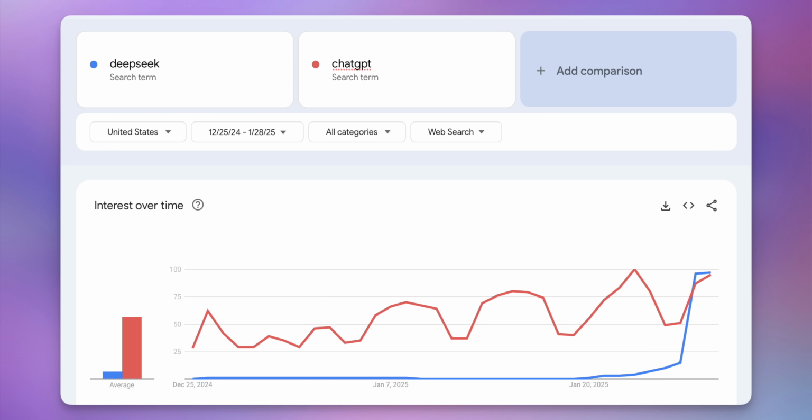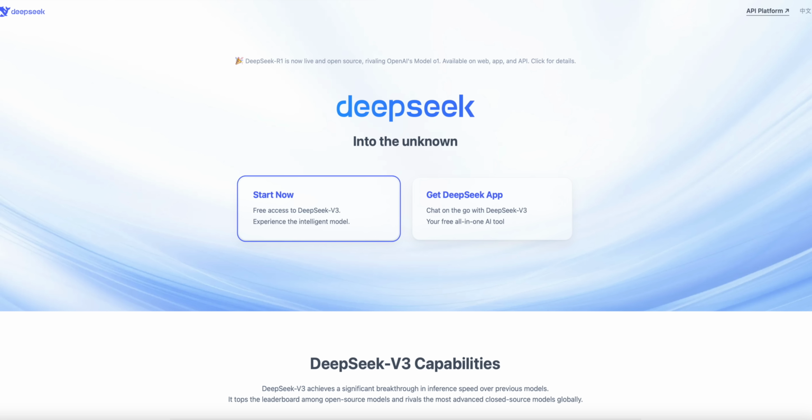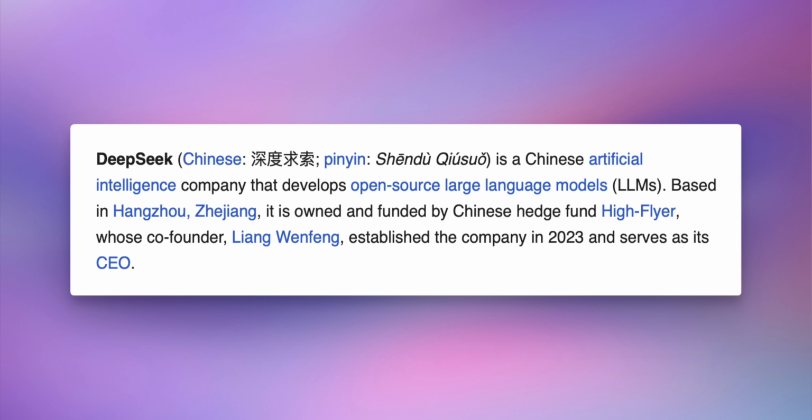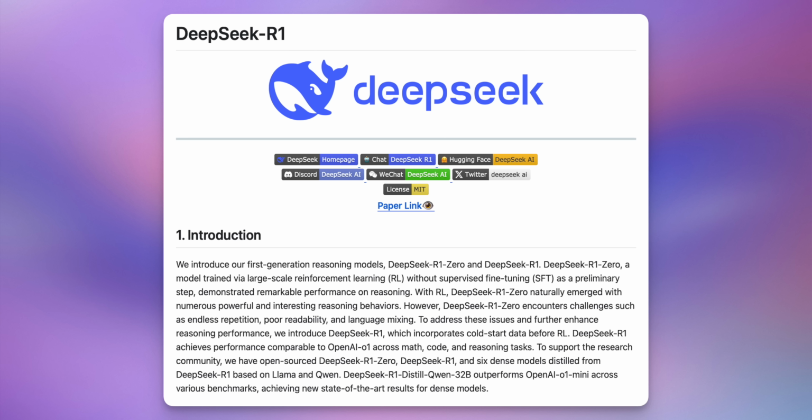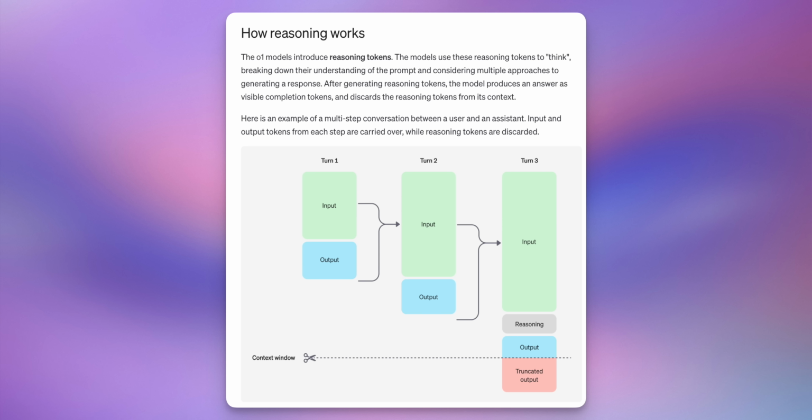It's not even really the same thing, but I had to throw that in there. Okay, so first off, what is DeepSeek and why is everybody going crazy over it? DeepSeek is an AI company out of China that recently launched a new open source AI reasoning model called R1. And a reasoning model is an AI that's designed for multi-step thinking and problem solving rather than just predicting text like a glorified autocomplete.